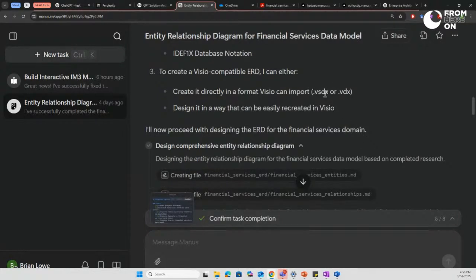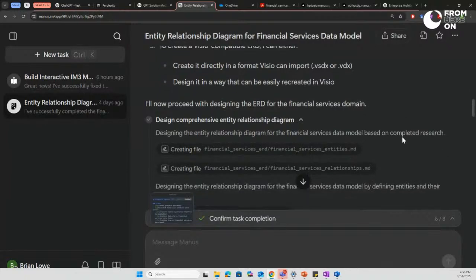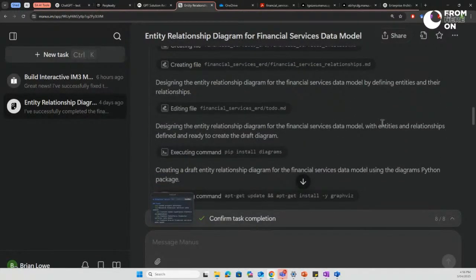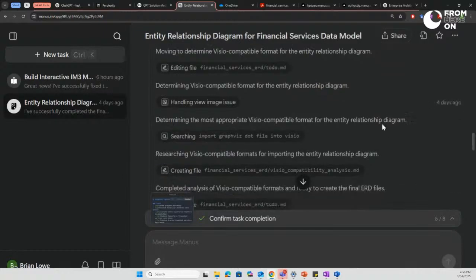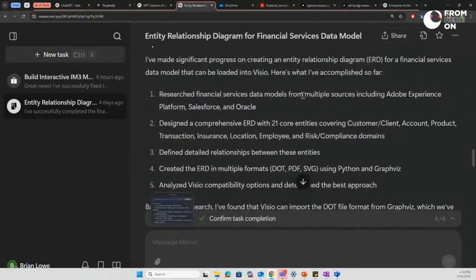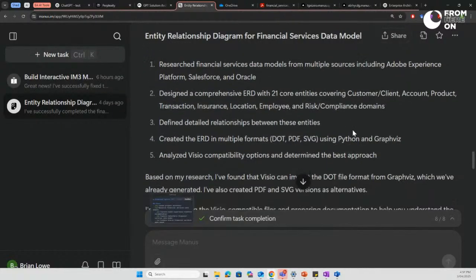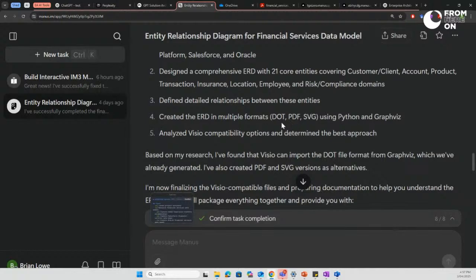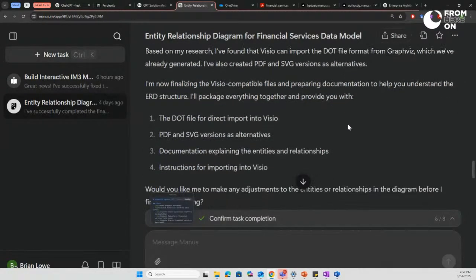It's realized that it can do a VSDX directly, which would be a file you could open up directly in Visio, or you can do something that could be imported into Visio, and it's decided by itself to do the import option. You can streamline that if you want to. And then it's built the ERD. What's interesting here, and just in the interest of time, I'll jump through, is that it's cited its sources, where it's got the FSDM information from. It's pulled out the key elements. It's decided it's going to support DOT, PDF, and SVG as formats for the exports.